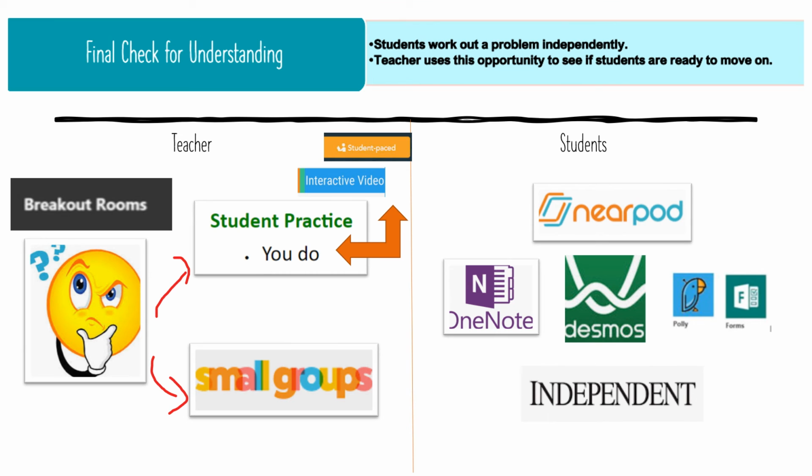As you transition from the structure guided practice, you want to check for understanding. You want to do a final check where students are doing the work independently. The teacher is here checking for understanding using different tools and platforms like Nearpod, Desmos, Forms, Poly, and so on to make decisions based on the student work. The teacher can decide which students can be released for student practice using student-paced Nearpods, Desmos, OneNote, digital assignments, and so on, and which students will be pulled for small group.